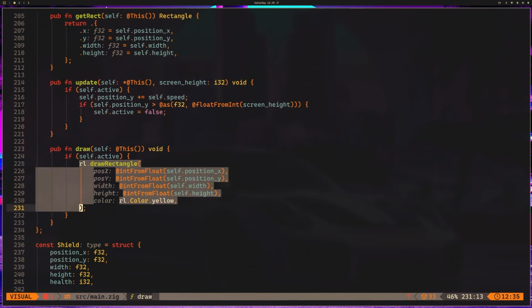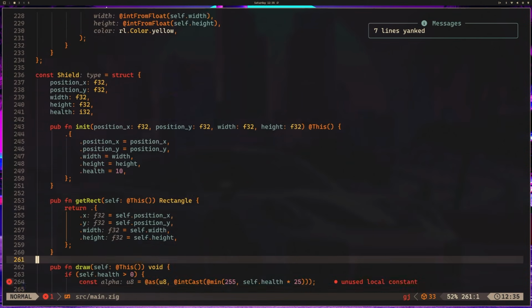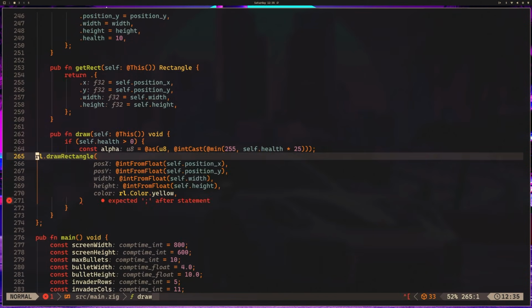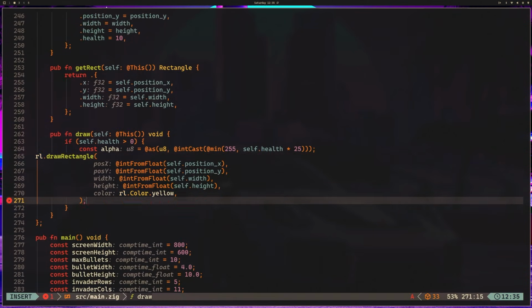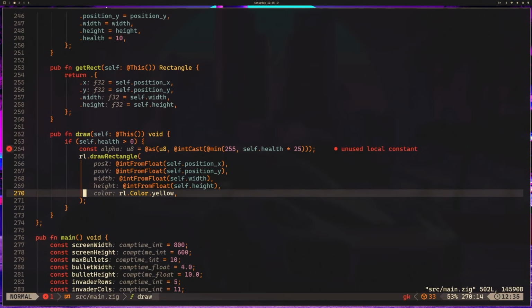We'll come up here and we will yank the draw rectangle functionality. Come back here, we'll paste it. I did miss a semicolon. The catch, however, is that our color is going to change. We're going to use that alpha value.